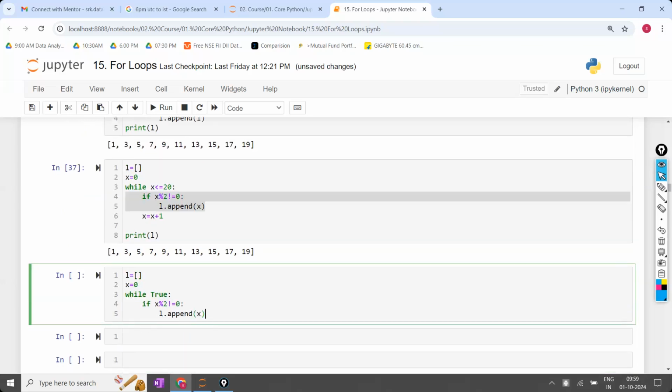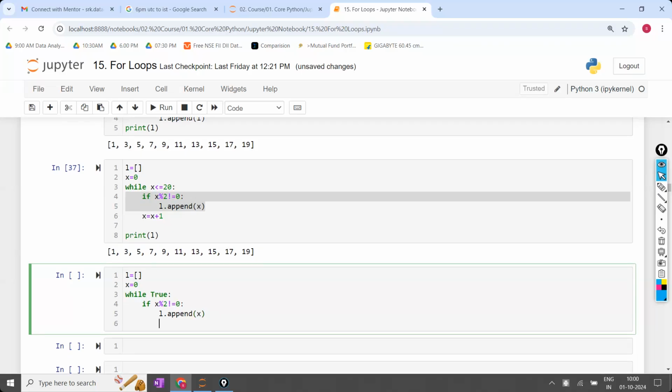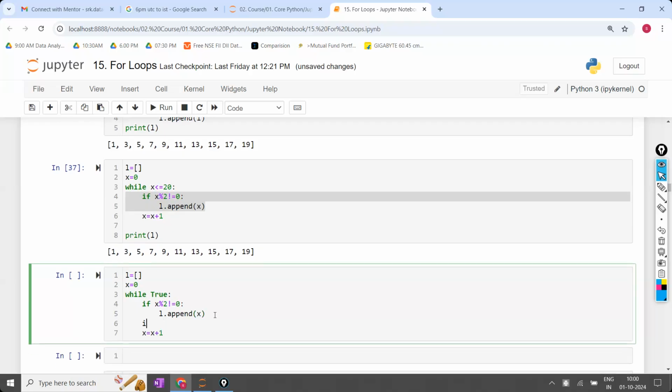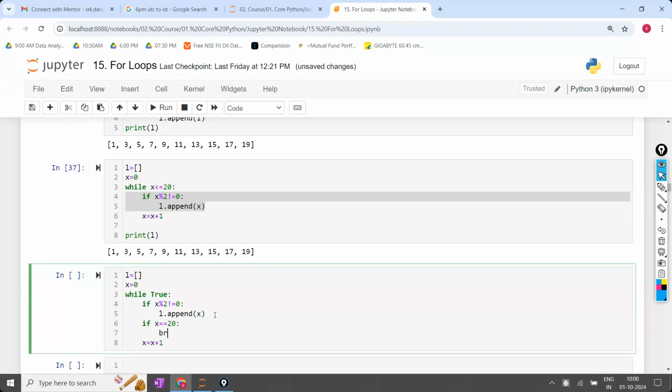Then only it will be appended. But it will be doing this an infinite number of times. It has to stop. When does it have to stop? First you have to do x is equal to x plus 1. And then, if x value is equal to 20, it has to break.